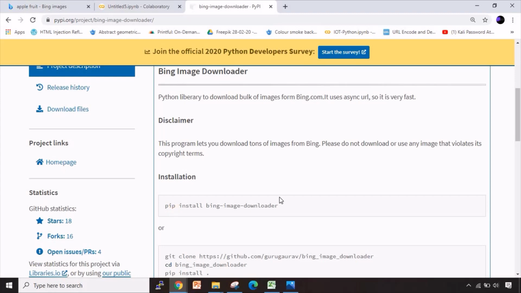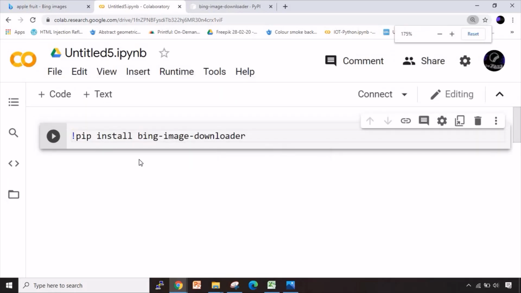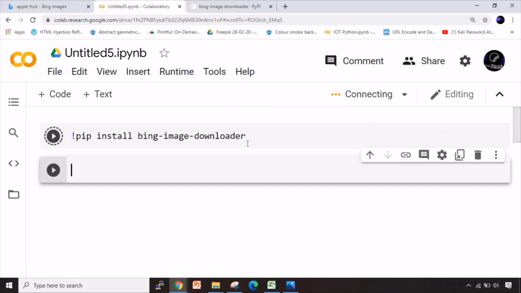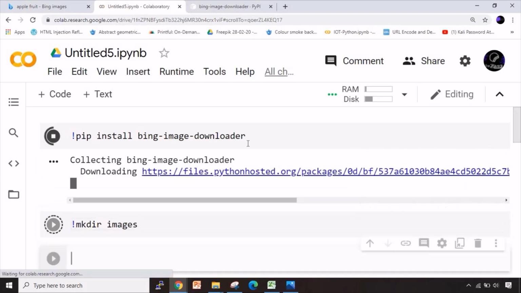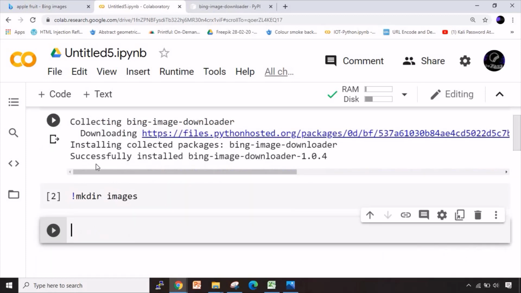So I will copy this and paste it here inside my Google Colab. If you want to convert your cell into a command line interface, you just need to write an exclamation mark first, and then let me just connect and run this. And this particular library will get installed. Once the library is installed, the next thing I'll do is actually create a new directory. So for creating a new directory, I can write mkdir, make directory, and let me name it images. All right, and let me run this as well. It is installing the Bing image downloader here. This is installed. It says successfully installed.